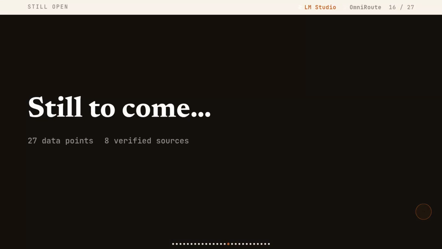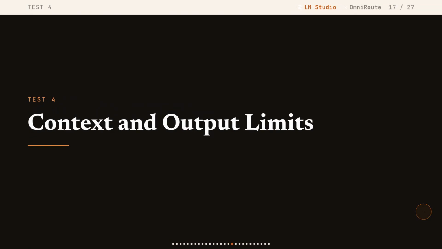But context limits and deployment setup are still ahead, and those two dimensions are where these tools actually split apart in a way that could completely change which one fits your workflow. The context test especially, because the gap there is way bigger than most people expect, and it's fully verified. Test 4. Context and output limits.